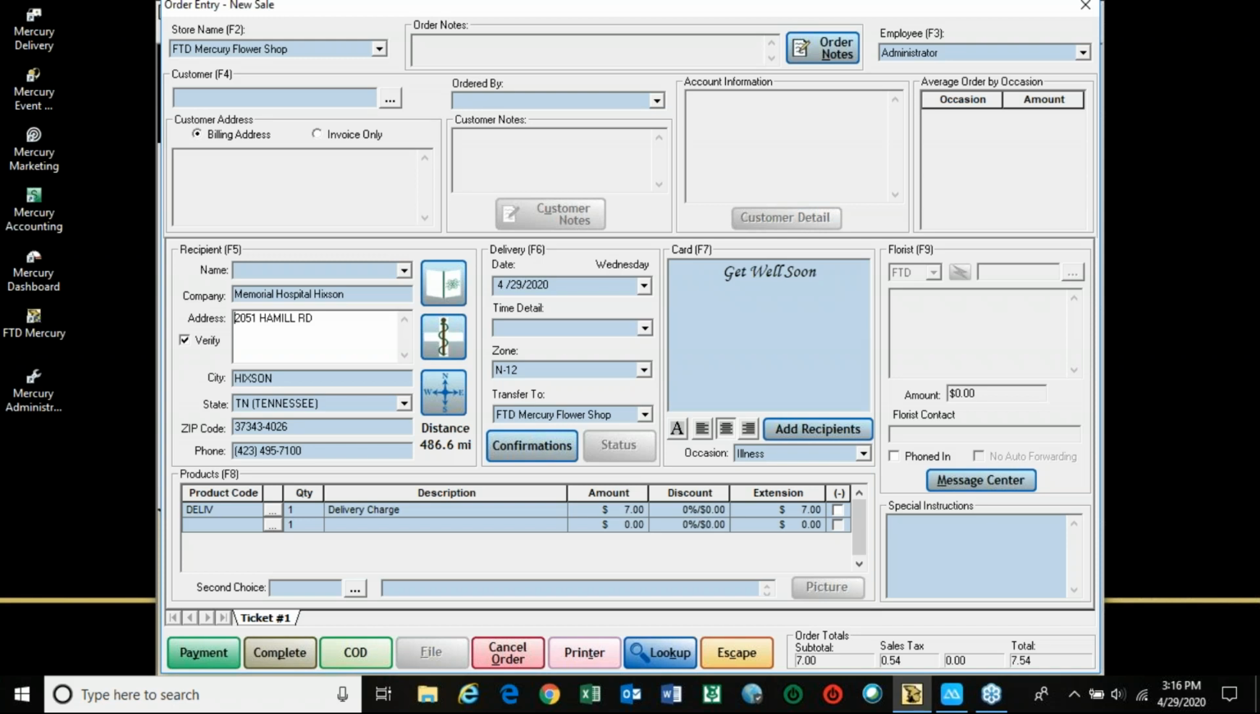So as you can see, this is an easy way to put in your regularly delivered to addresses and start the card message off and set the occasion code, which is 3 steps in one. And it's just a shortcut that a lot of people don't even know exists in the system itself.